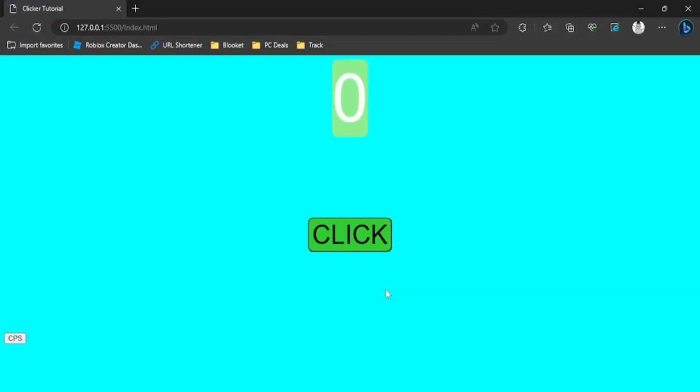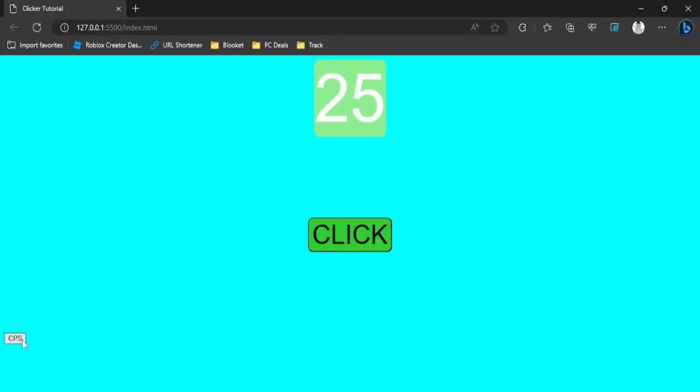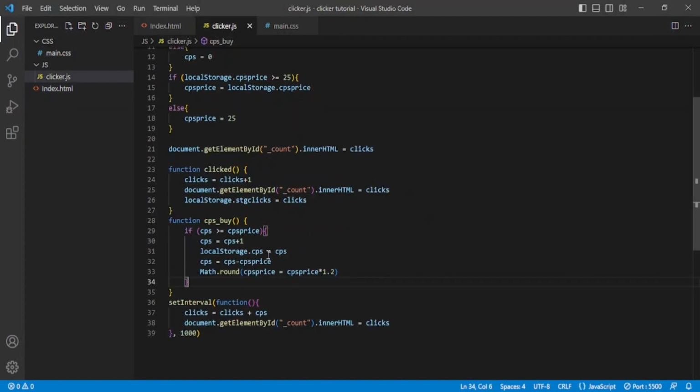Now it has opened, and as you can see, it's currently 25. We had to get 25. Now we should be able to buy this. No. Right? Let's see what is happening, because something is apparently wrong. So it is 25, right? I am thinking about what is happening.